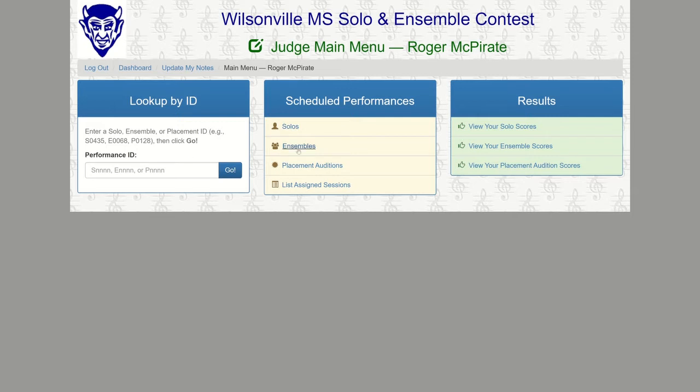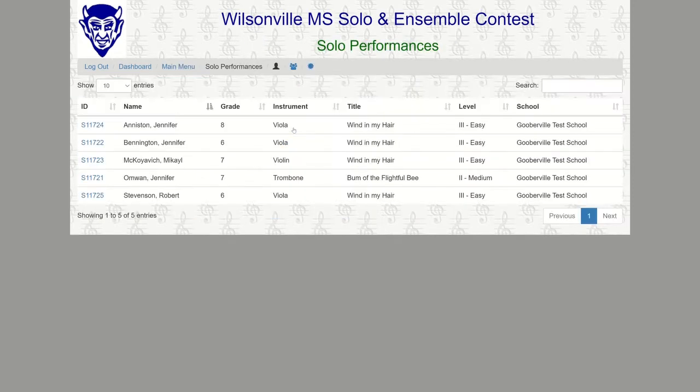The judge can look up solos, ensembles, and placement auditions by these links. So we're going to go to the solos area. Here's a list of all the solos in the contest at this point. It's a very small contest, apparently. We're going to judge Michael Makoyevich, and to do so, we click on his solo ID number here at the left. You see that that's a hyperlink.